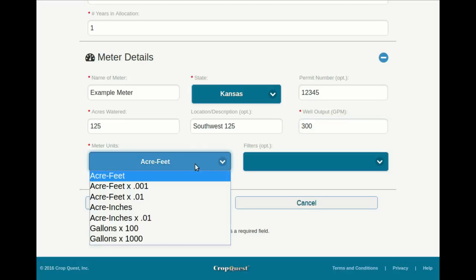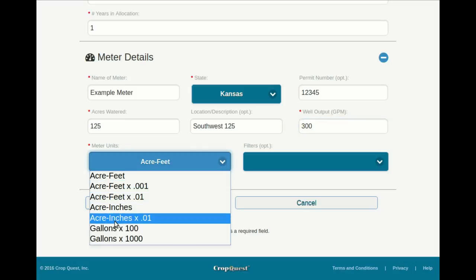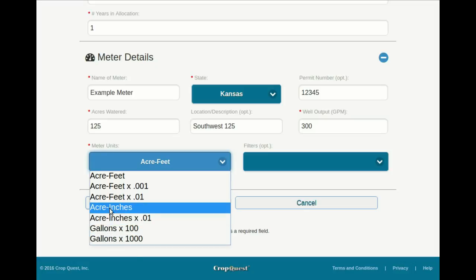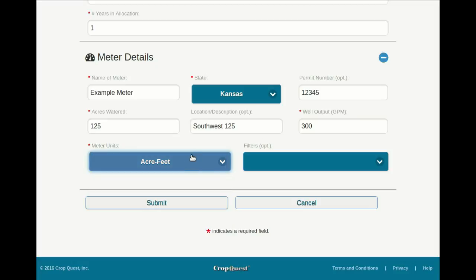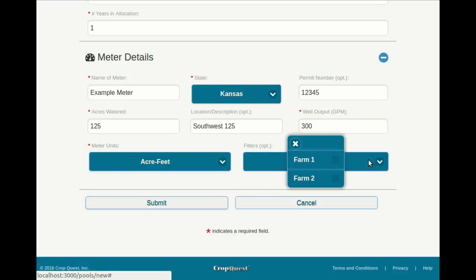For meter units, it's going to vary with each meter that you have. So it's going to be based on the meter you have. For this purpose, I'm going to use acre feet. And here's where I'll go ahead and set the filter. I know that this meter belongs to the farm 1, so I'm going to set the filter for farm 1 and hit submit.